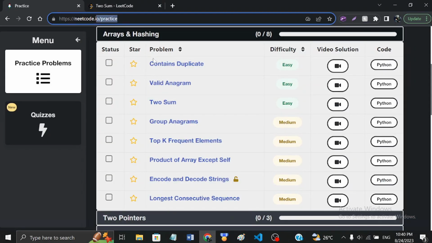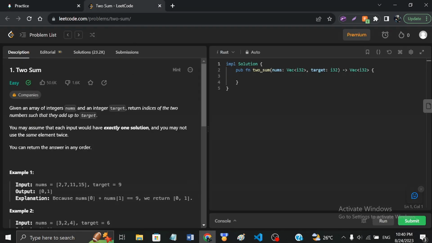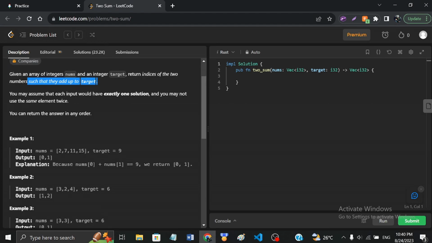So today we'll be doing question 3, Two Sum. The question says, given an array of integers, nums, and an integer, target, return indices of the two numbers such that they add up to target. You may assume each input would have exactly one solution. You may not use the same element twice. You can return the results in any order.